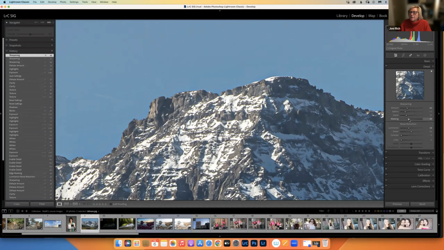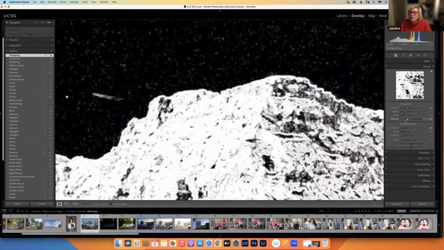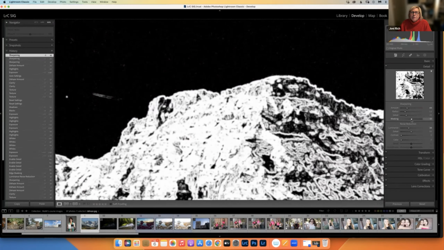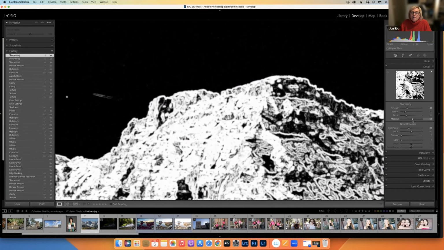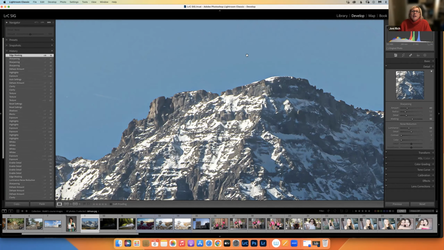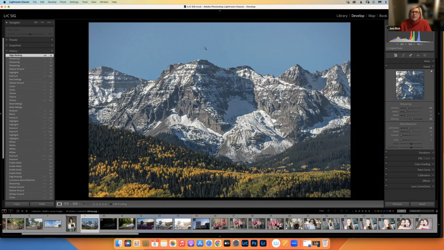Masking out the parts that you don't want sharpened. If you click the Option or the Alt key and you move the slider left or right, anything that's black is being masked out from the sharpening tool. So it's not being sharpened. And anything that's white, the sharpening is being applied to. I lift it. This area didn't get sharpened the same way that this area did.